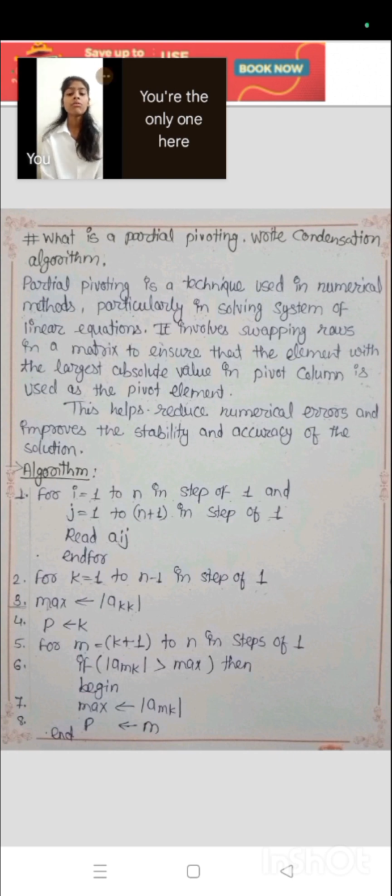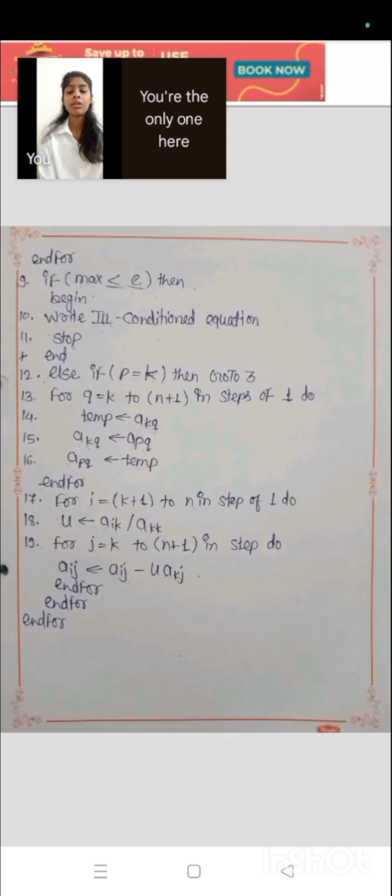Now in the fifth step, we iterate the for loop: m is equal to k plus 1 to n in steps of 1. If a of m k is greater than max, then begin: the m k value is put in the max element and the m value is stored in the p element. p is the pivot element, and end of the for loop.